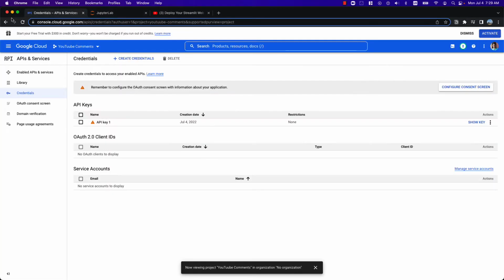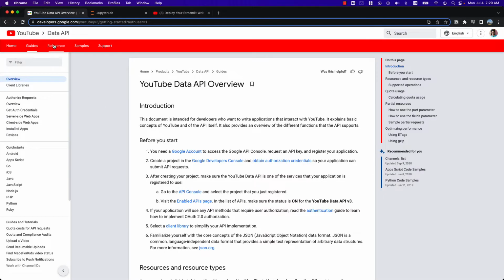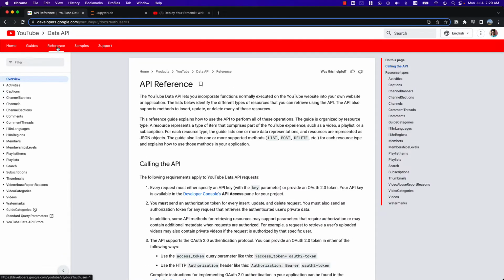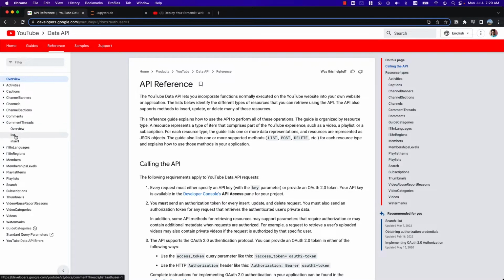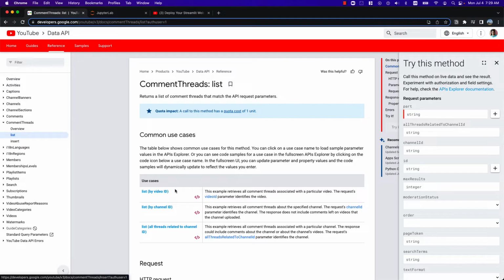Now let's go back to the Google developer page, and from here go to reference page, and from the left side panel, click comment threads, and we are going to list comments from a video. So if you come here, you will see some examples. From here, I'm interested in getting comments by video ID. If you click here, you will see a panel in the right side.